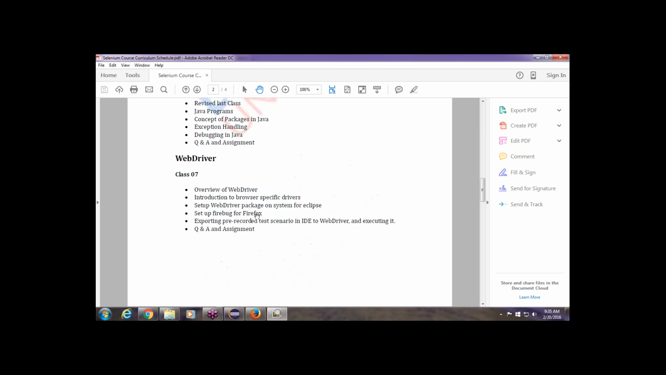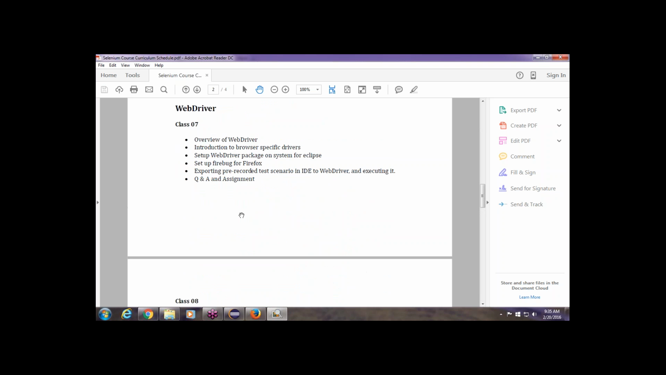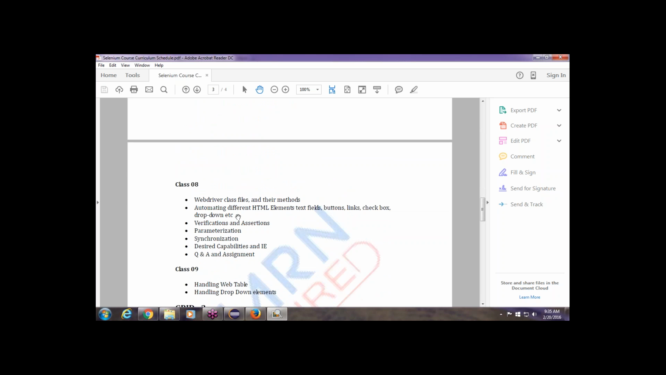And we had completed Java, then WebDriver. See, this is our setup point of WebDriver, and in our last class we had created the different class and method. Now we would like to see the element locator, automating different HTML elements like text field, button, links, checkbox. So we'll see links, checkbox, drop down, mouse over, drag and drop, everything.